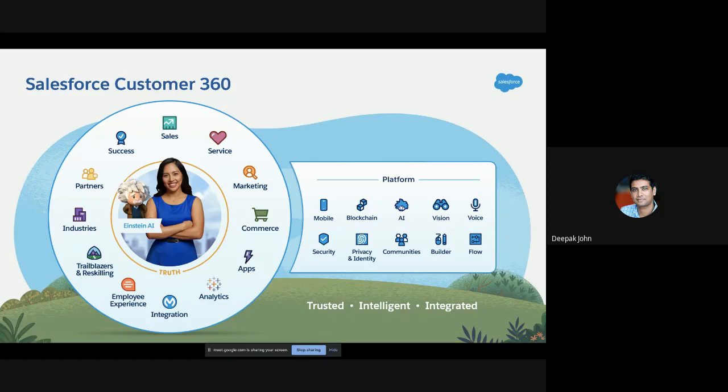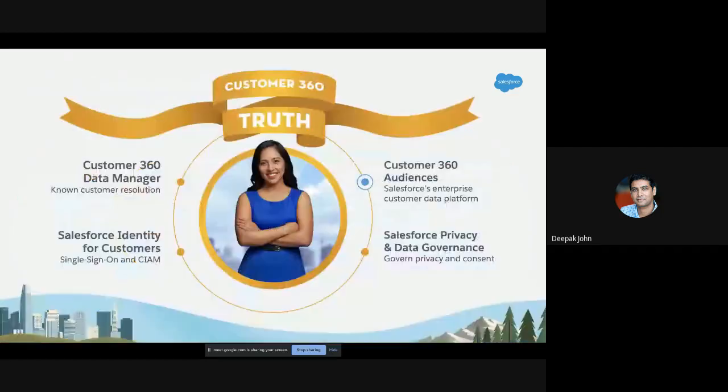And the CDP solution is a step in that direction. It's one of the steps. It's not the end goal, but it's one of the steps in that direction. So if you start to think about what that truth looks like, there's a few components involved in doing that. Number one, the Customer 360 Data Manager. This is what's going to help you resolve all of your customer identifiers into a single Salesforce ID. So within a business, if you say customer 123, who does that refer to?